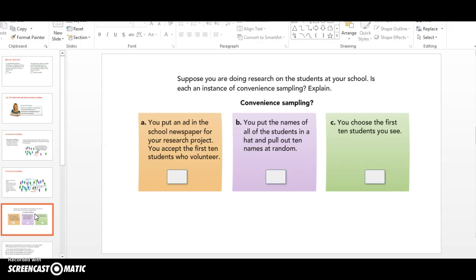Yeah. Why? Because they're the first people you see. Yeah, is that convenient for you? Yeah, that'd be super convenient. You put it in the announcements. The first 10 kids who say, I'll do it, you sign them up. You're like, great. That is super convenient. Okay?